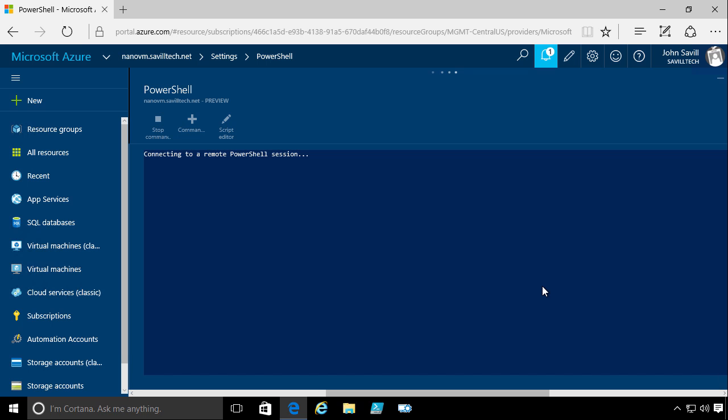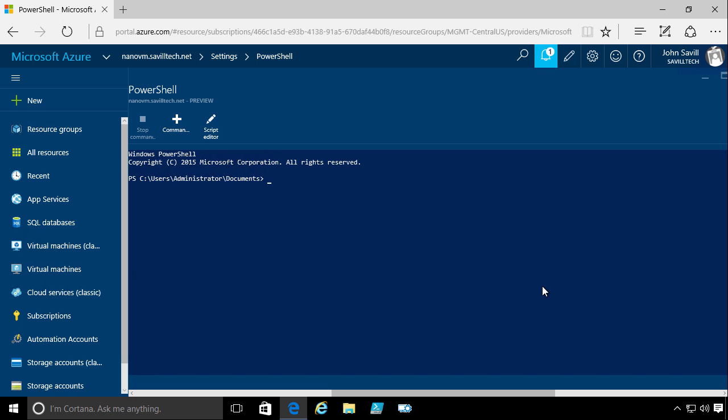As I already said, all the existing management tools you know and love are going to work with Nano Server. I can manage it remotely with PowerShell on premises, Server Manager, all my other tools. This is just another option.